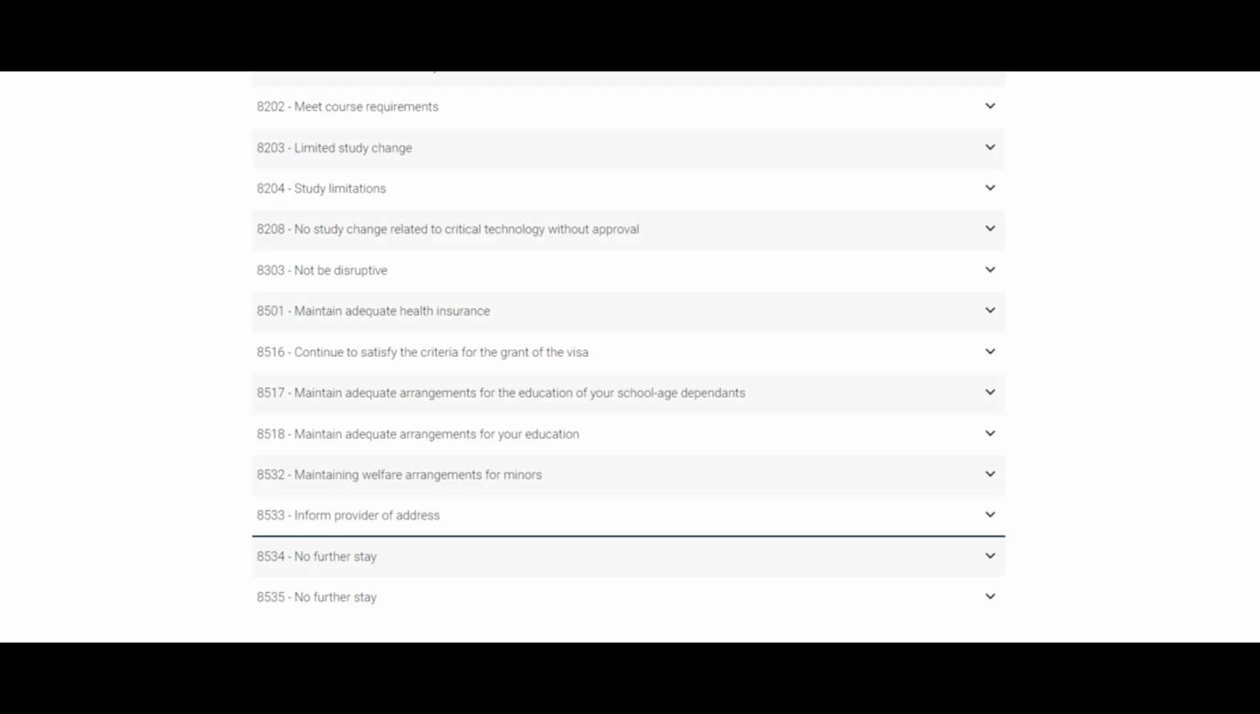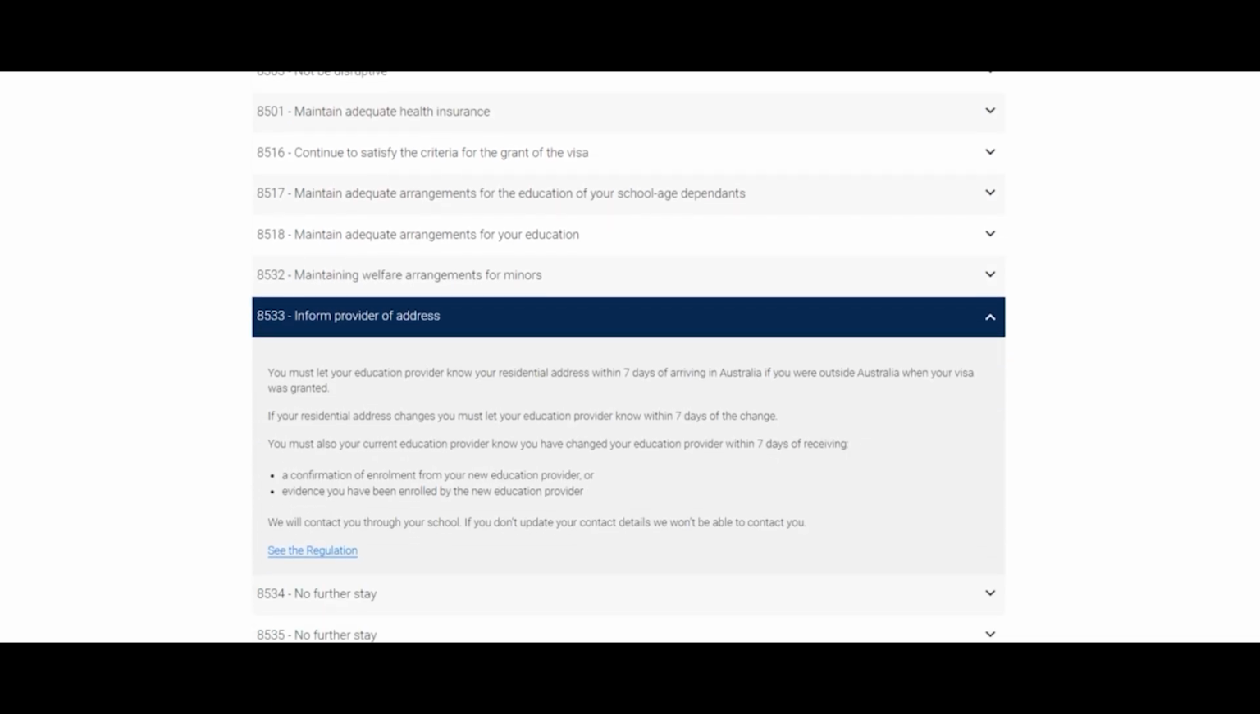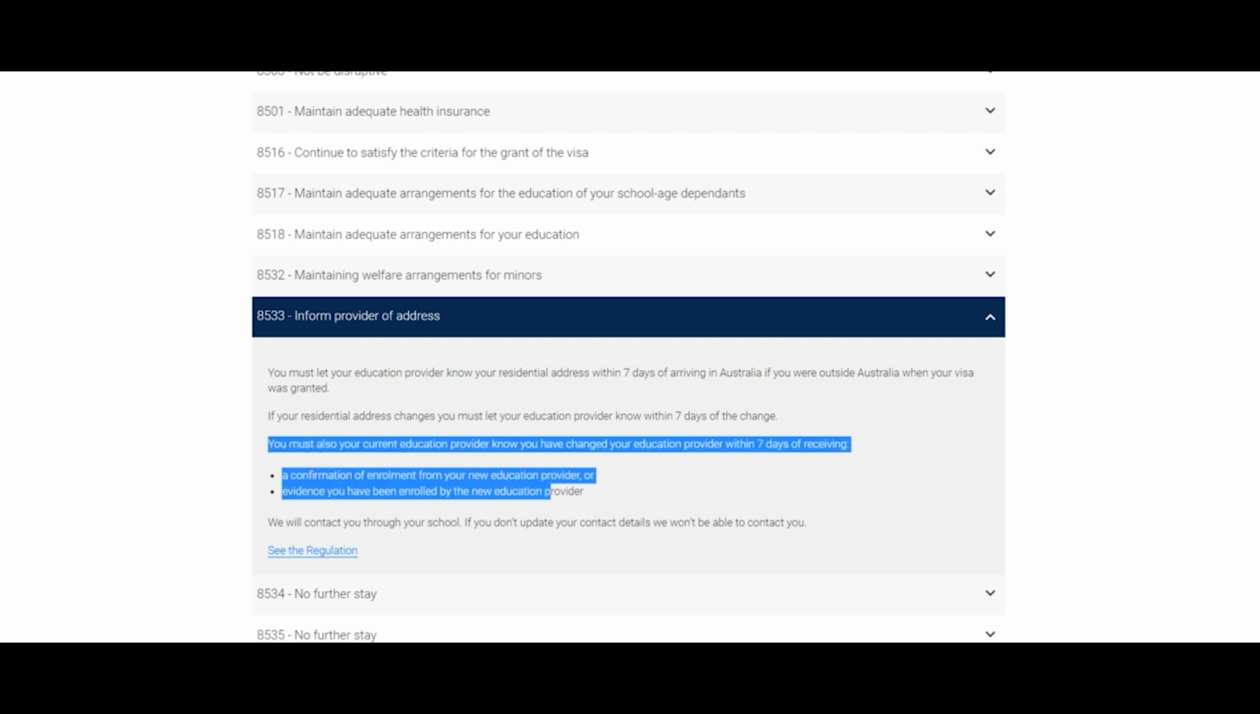So just apart from informing providers of the change of address, students are also required to inform their education provider if they have changed their education provider within 7 days of receiving either a COE or any other evidence that the other provider has enrolled them. This happens when most of the time students just ghost the provider and providers don't know where the student is, but later down the line, they identify that student has been studying with a different provider altogether.